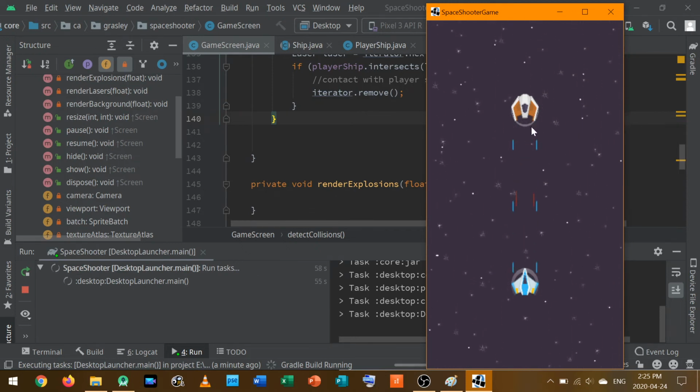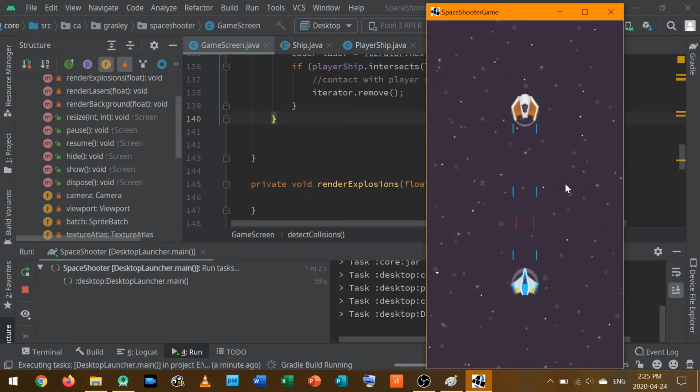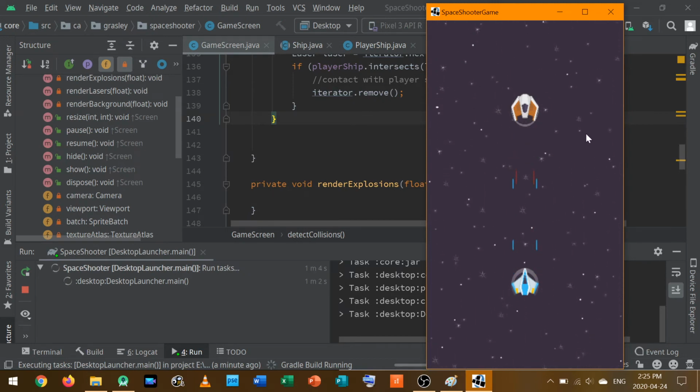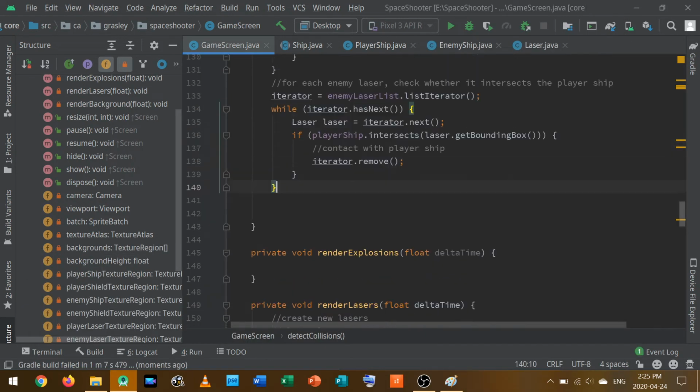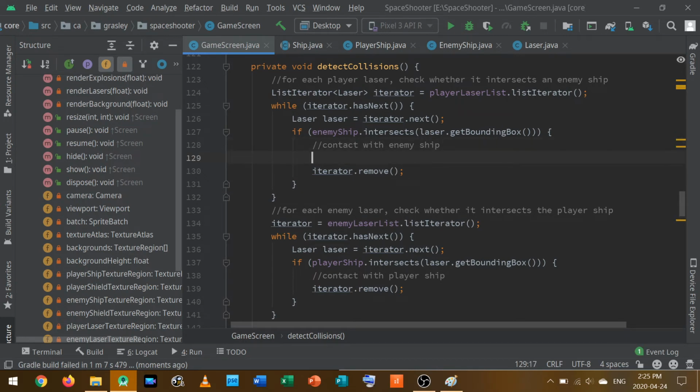Because when the shield gets hit by a laser, we're going to reduce the strength of the shield until it's no longer there. Let's look at that right now. When we wrote the detect collisions method and we simply removed the laser from the list of lasers, that's really not good enough. We want to add in something else, like tell the enemy ship you've been hit.